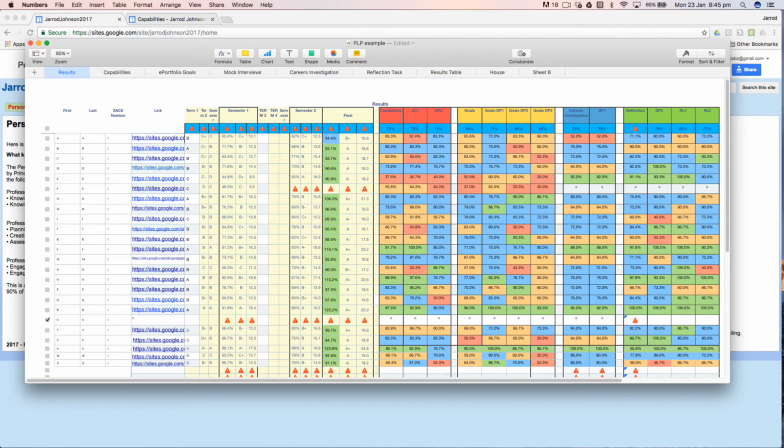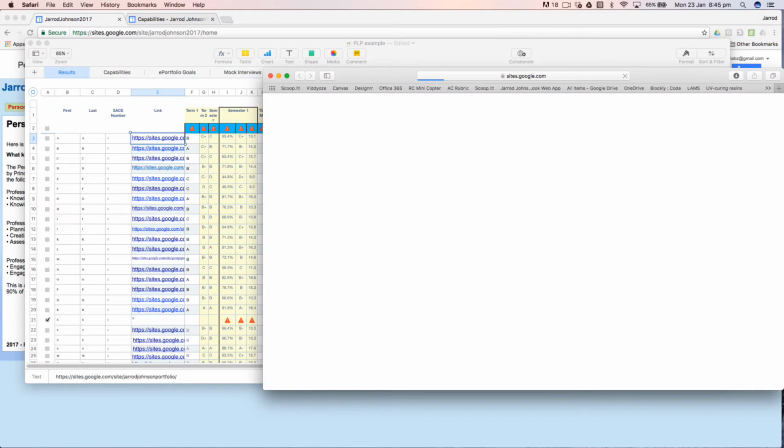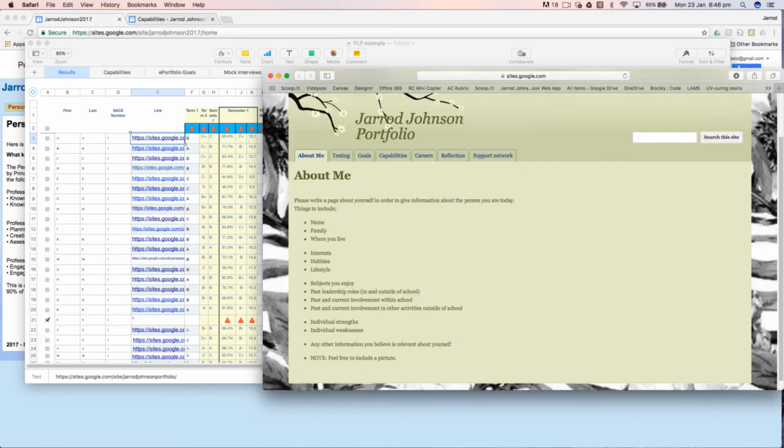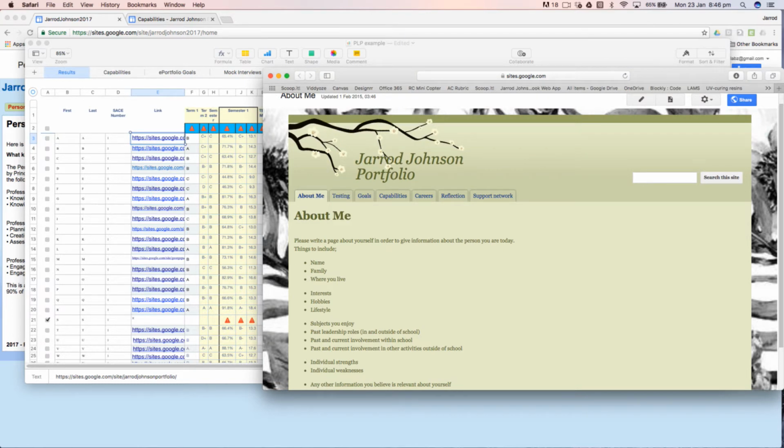Here, for this student, I'm just going to click on his work, and it's taking me into their Google site. Oh well, this is Jared Johnson's portfolio, strangely enough. I've updated this one that's mine, but it's basically the same as what the students are doing. I haven't put as much effort into it as the students have, but you can see that I've set this up ready for the students to use.